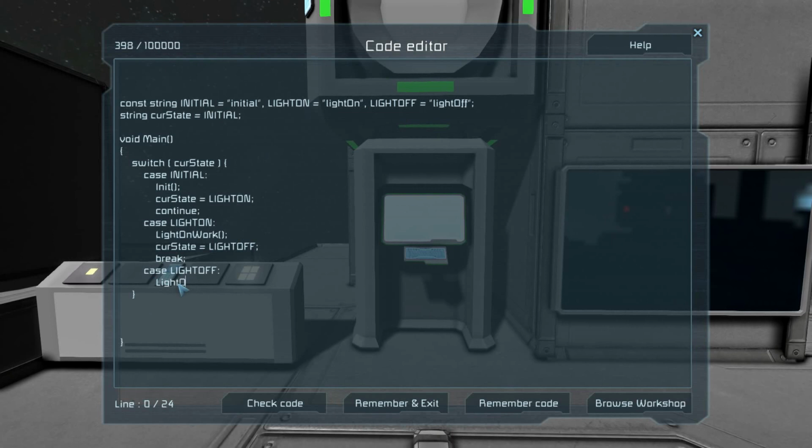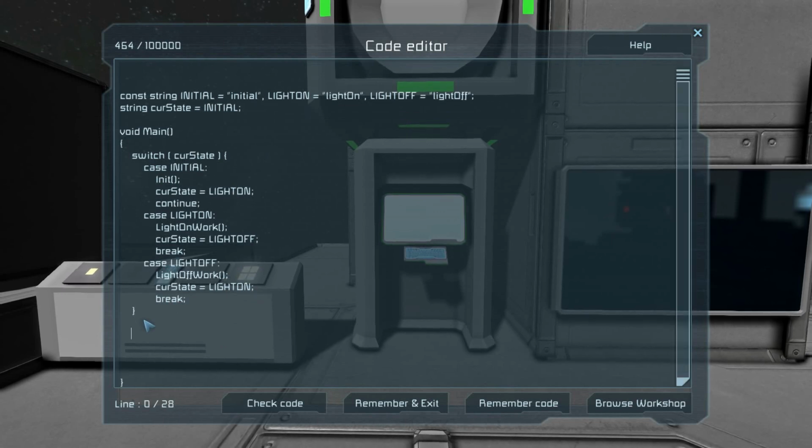So what do we do if the light's off? We do lights off work, and we increment our current state to light on. Notice we're never going to get back into initial. The only values for current state are going to be light on and light off. It's just going to go back and forth between the two, and that's what we want. And then break. If you don't put that break there, it'll go back up to the top and evaluate the switch again.